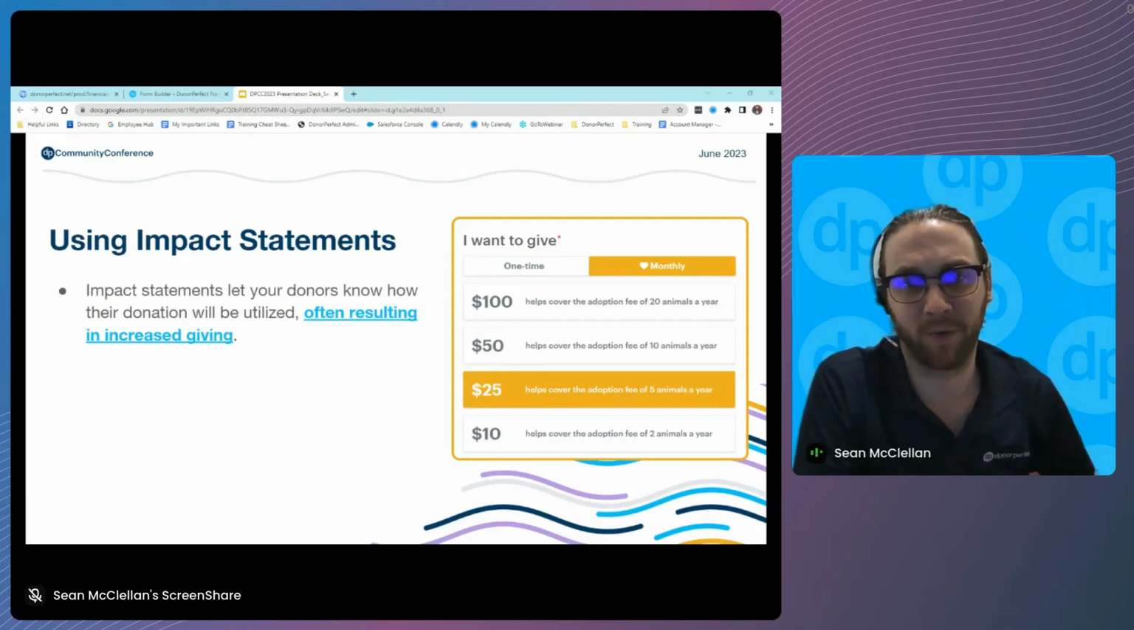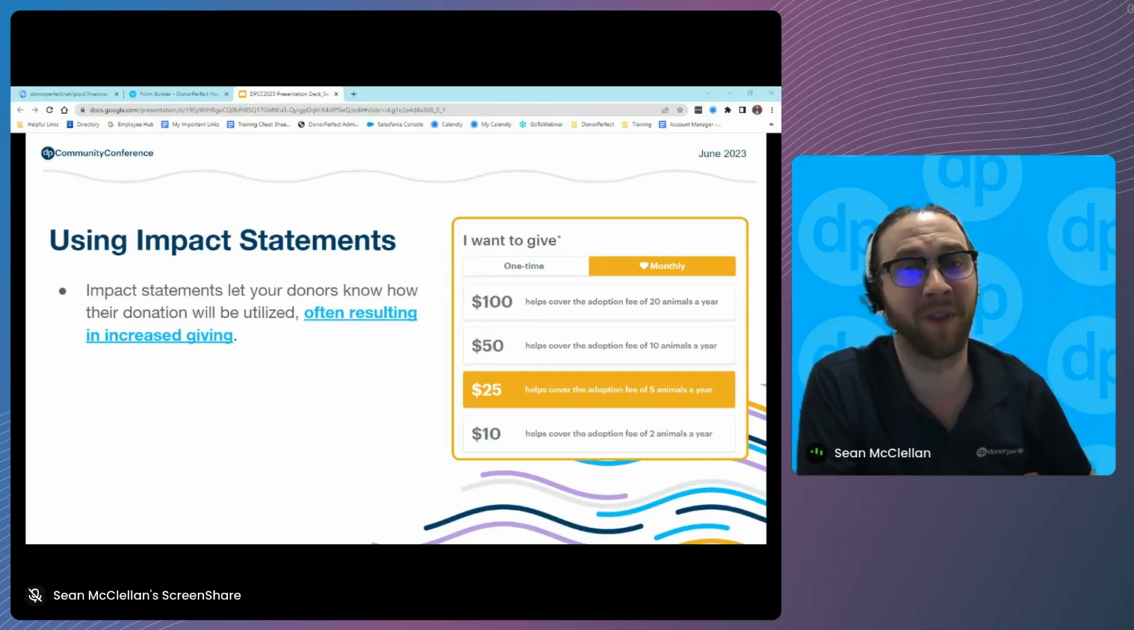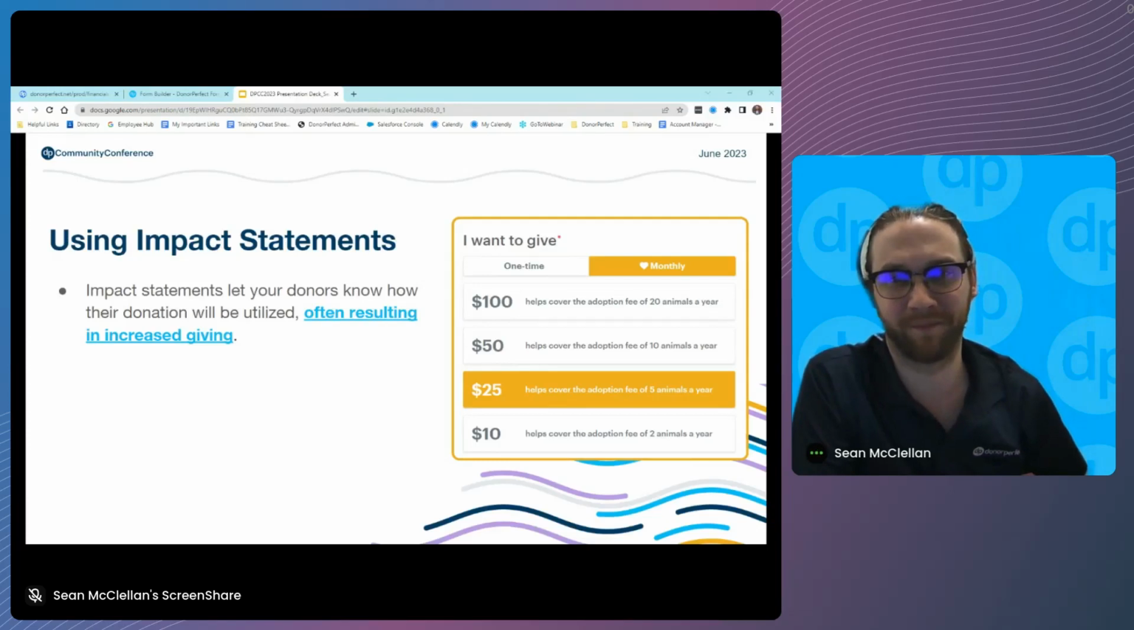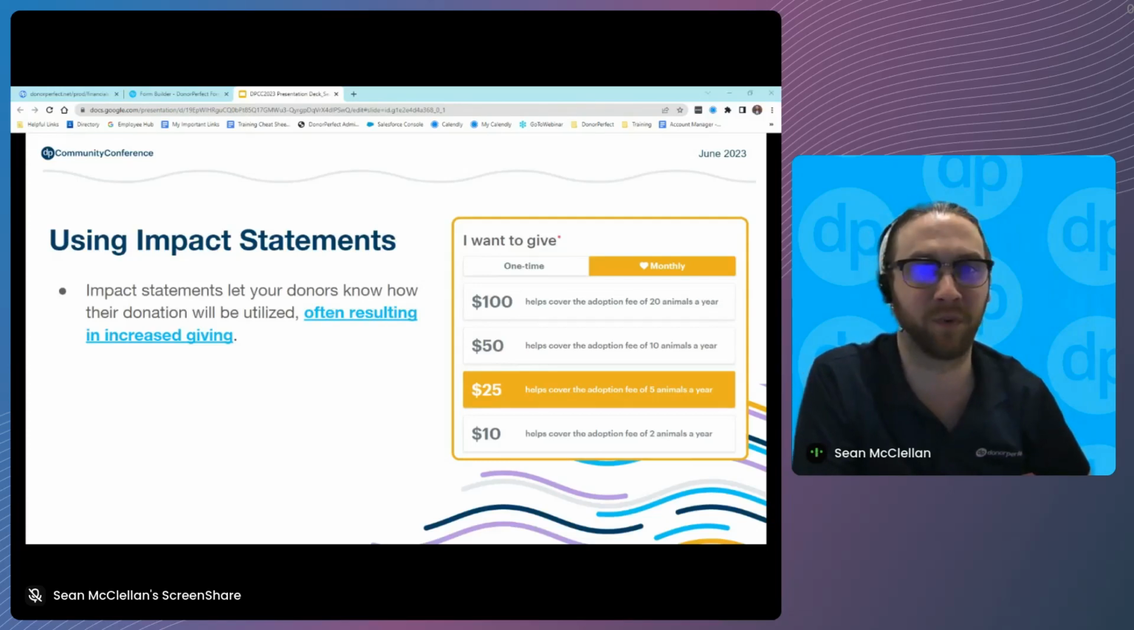So DonorPerfect forms provide the opportunity to share an impact story, not just for each form, but also for each donation amount. So the more donation amounts you offer, the more chances you have of sharing exactly how their funds, their money, is going to improve your organization.